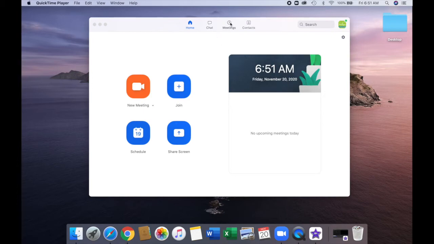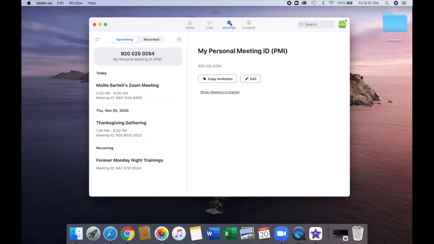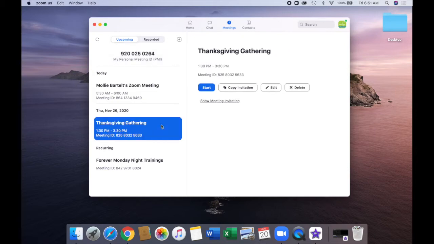The important one is the meetings view. And you can see I've got a couple things scheduled here. Here is that Thanksgiving gathering that I've just plopped in so that we could see how it works on the computer. When you click on your meeting, you can copy the invitation and you could edit the information just as if you were online. You can also delete the meeting.